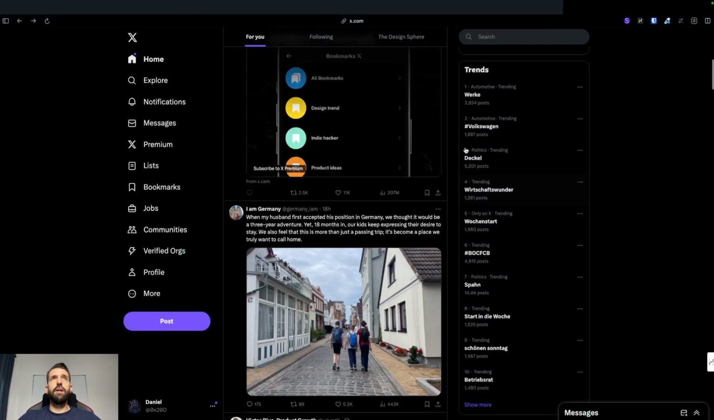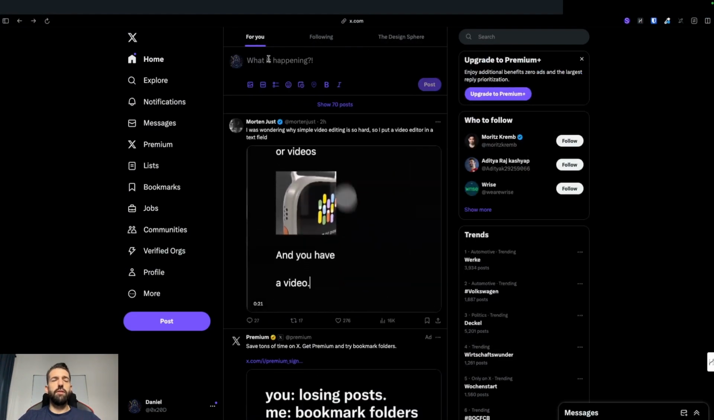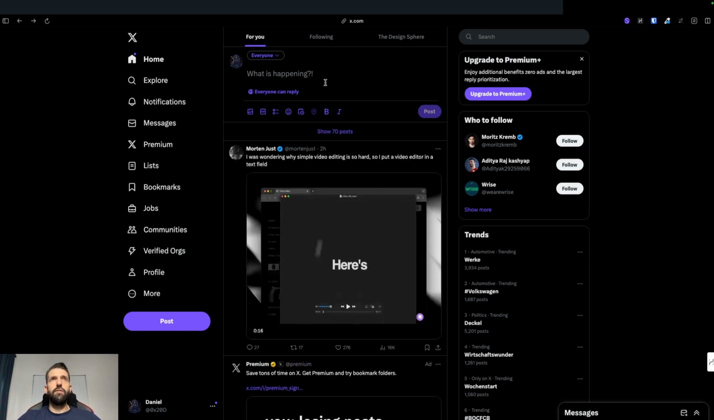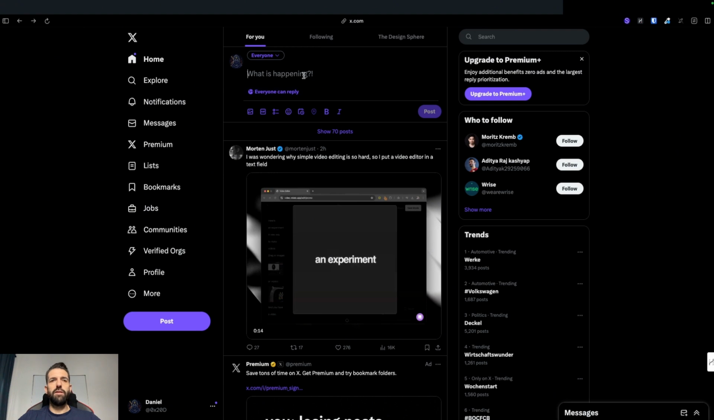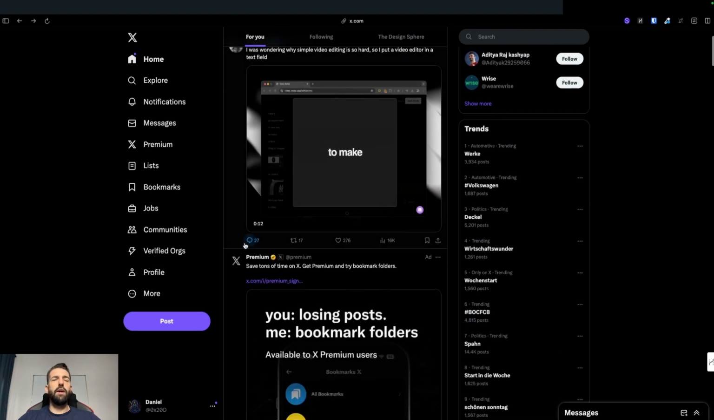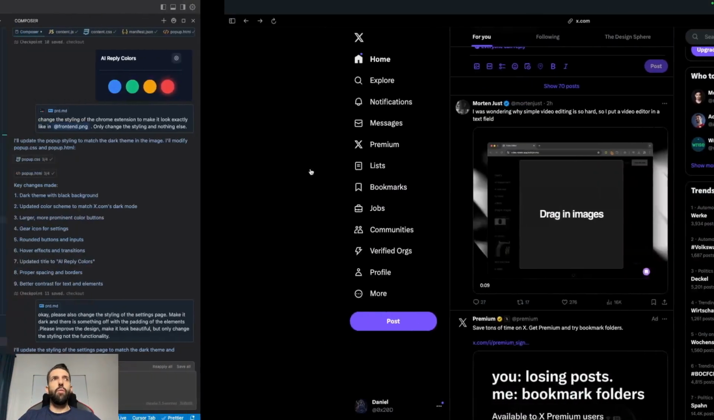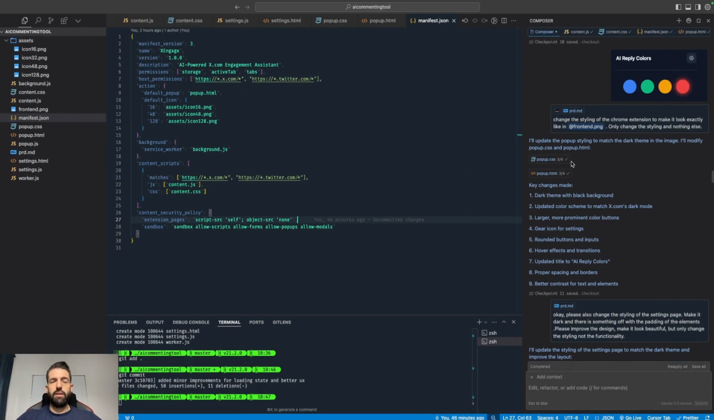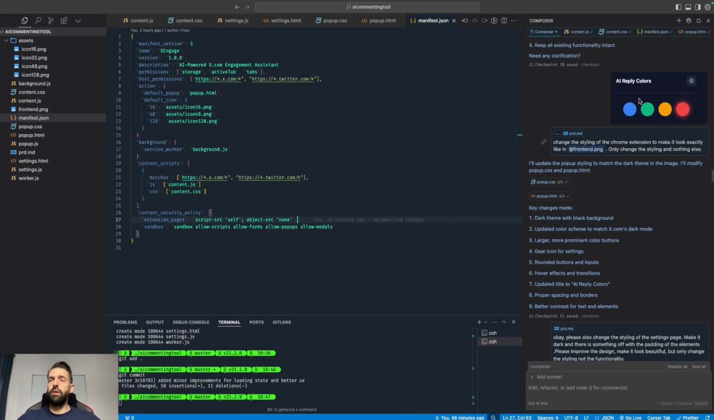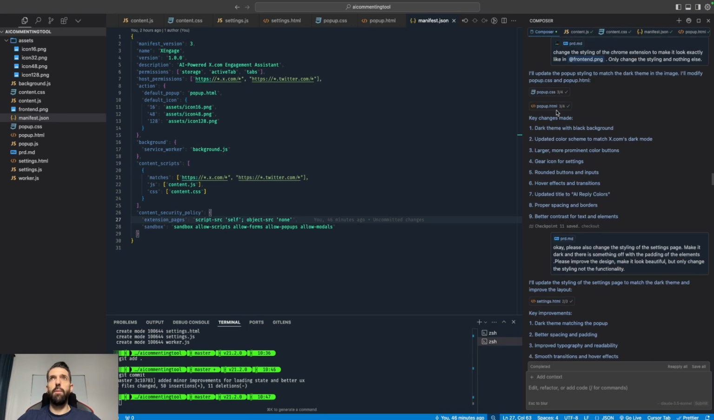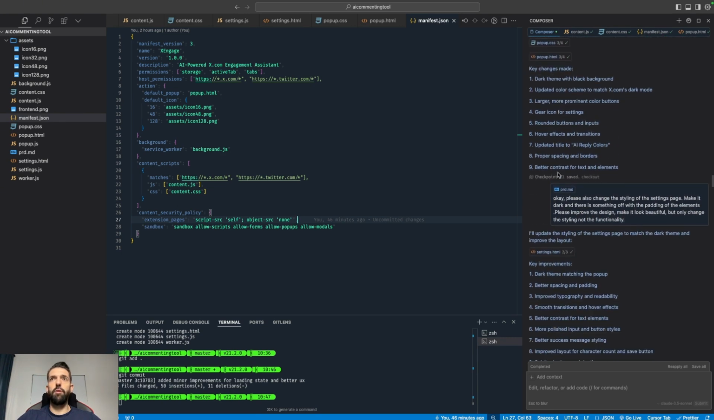Another change was, if you remember, in the video the buttons would often appear in the "What is happening" window. Now we have fixed the code so that they only appear in the "Post your reply" window. The way I did this was, basically, I just told Cursor what to do. I again provided the screenshot and it made some changes to popup.html and also popup.css.